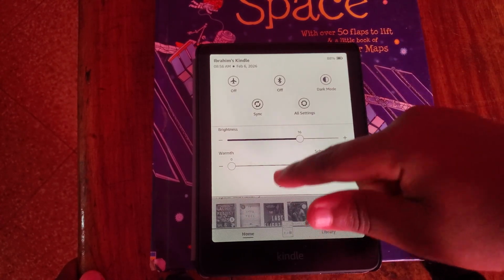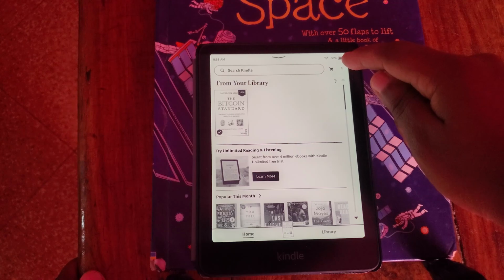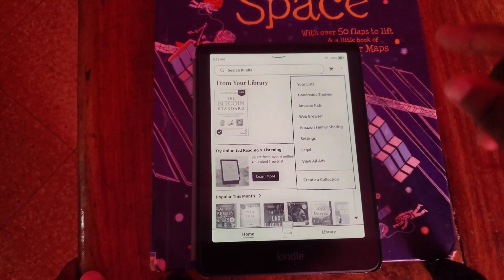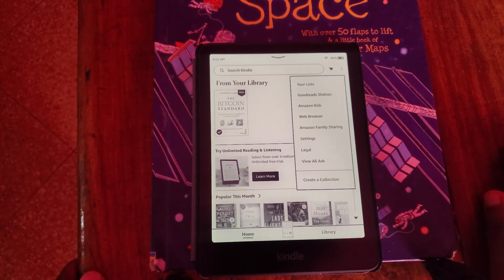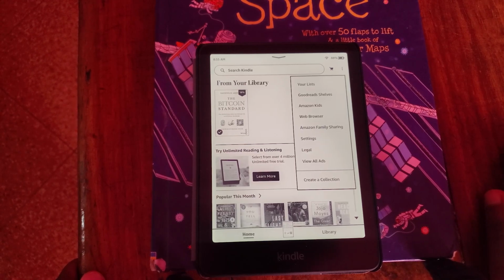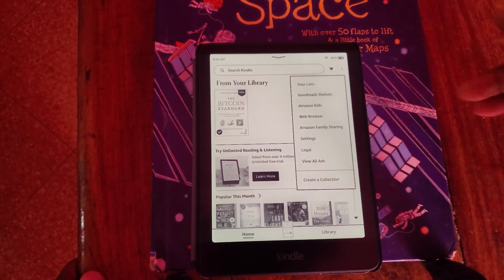Or another way to go back to your settings, you can select the three dots at the top right corner here. And then you'll see all the options, including your list, Goodreads shelves, Amazon Kids, web browser, Amazon family sharing, settings, legal, view all ads, and other options.